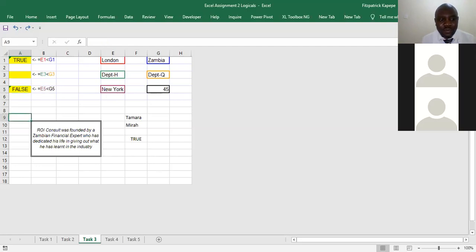We go to task 4. So it was on issues of text and alphabets. So it was a very difficult question. Can we also do the row number 3 as well for department? Yes. So here, if we say, is E3 less than G3? What do you think would be the answer there, Tamara? It will be true, because H comes before Q. Yes.